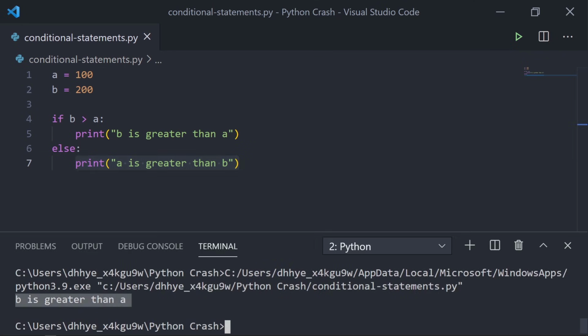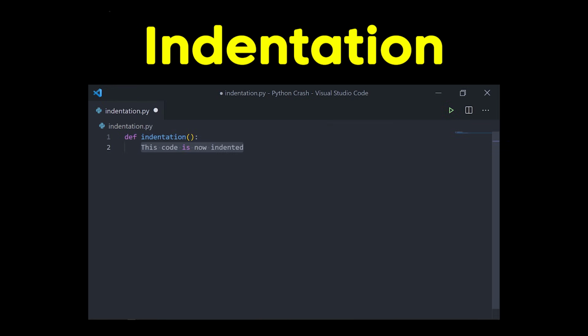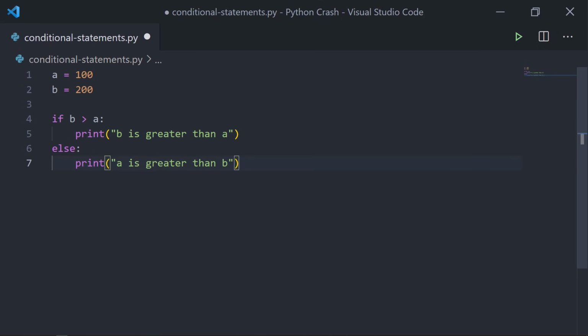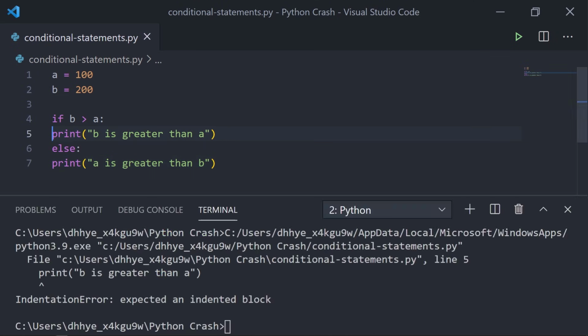Now Python relies a lot on indentation. Indentation is white space at the beginning of the line. So for example, if we get rid of the indentation in front of print, we get an indentation error. Now in addition to this, we can also use the elif keyword. The elif keyword is Python's way of saying if the previous conditions were not true, then try this one.